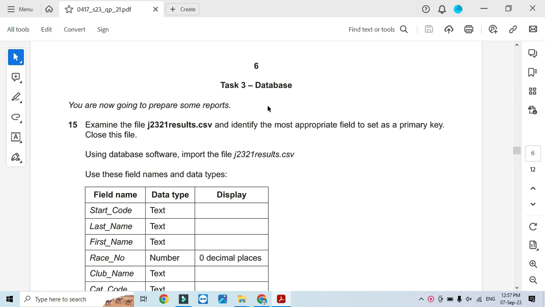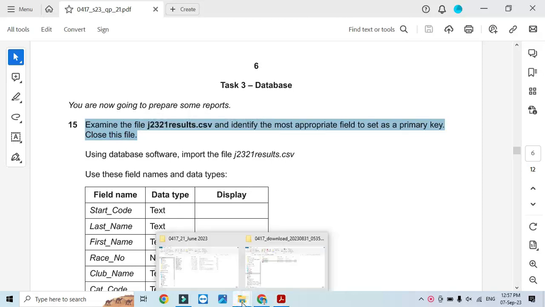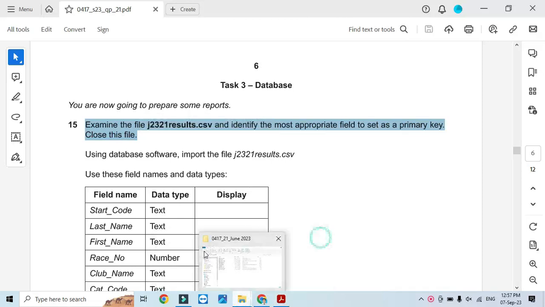Today I am here to explain Cambridge IGCSE ICT 2023 May-June Paper 21 Task 3 Database. You are going to prepare some reports, examine the file J2321 results.csv and identify the most appropriate field to set as a primary key. Close the file. So we need to examine the file first.